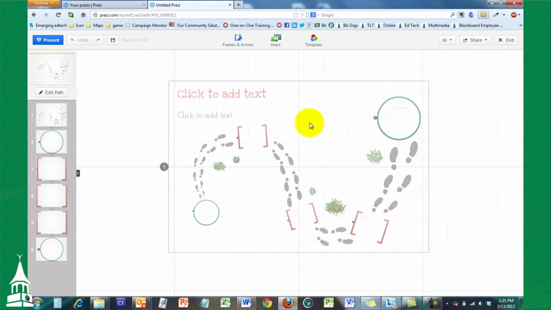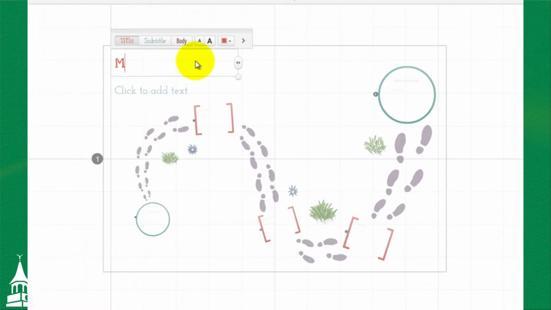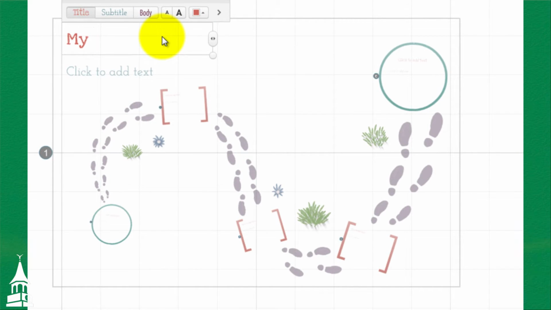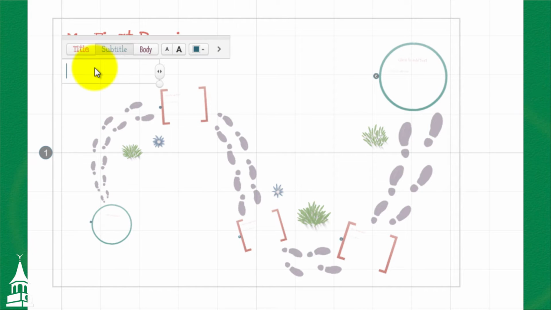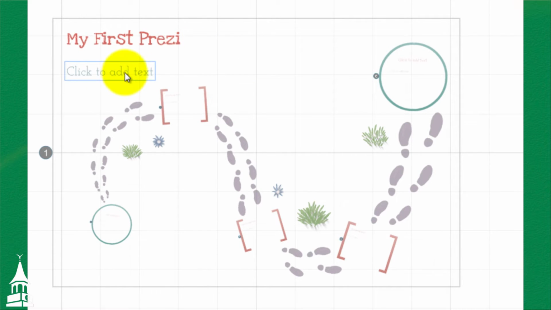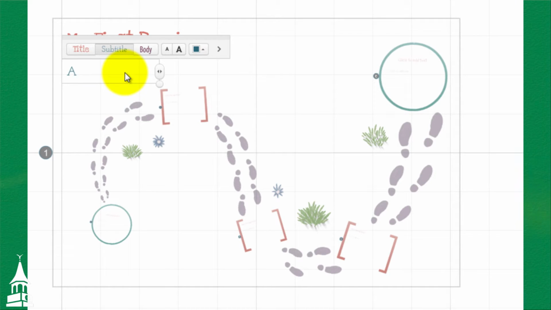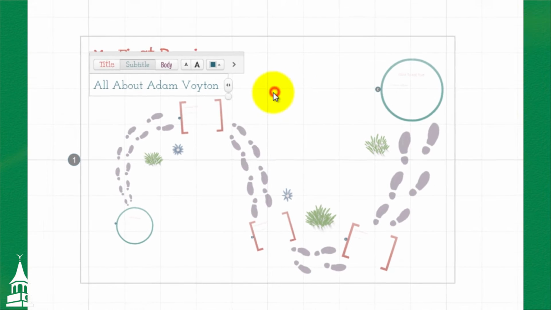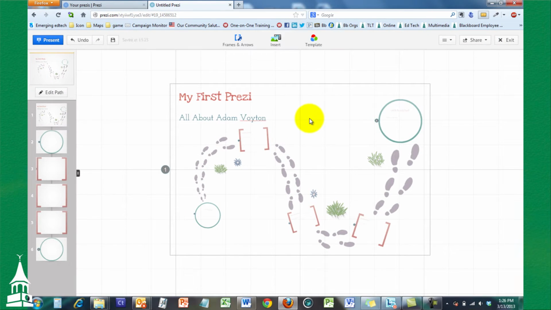So let's go ahead and give this presentation a title. So this is your first Prezi. You can see right there where it says click to add text. You can go ahead and click in there once. Type my first Prezi. This is a subheading right underneath. So when I click in there, I can give it a subheading. I'm going to say all about Adam Voitin. Okay. So then I can click off of there.